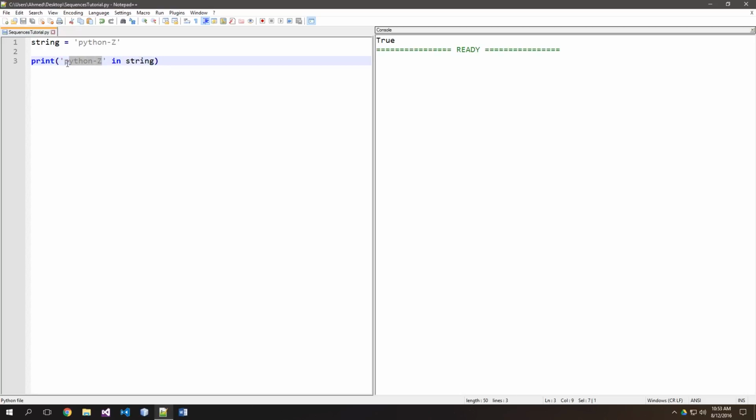I can also do single characters, so I can do a z, and I can do a p, and that'll work. But I cannot do an uppercase P and get a true value, even though we have a p, because it has to be exact. So this is case sensitive. It's a case sensitive check.